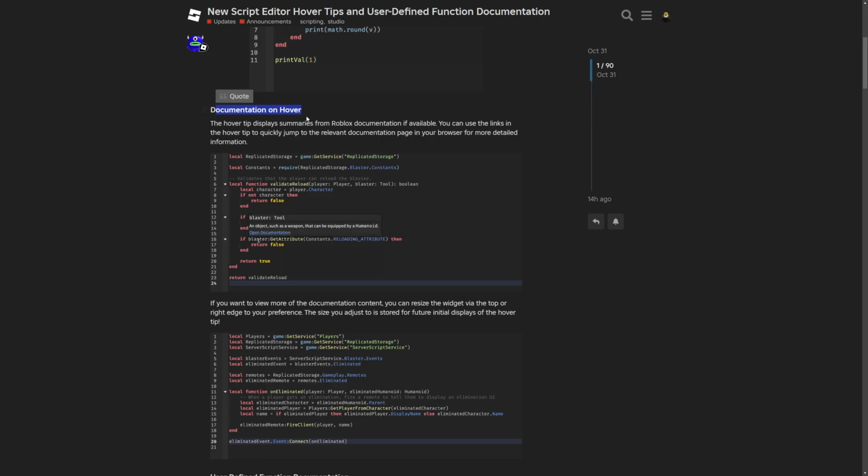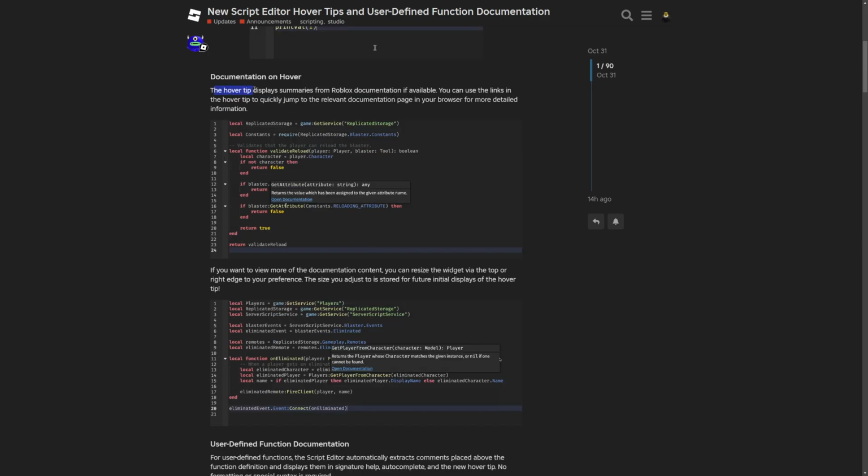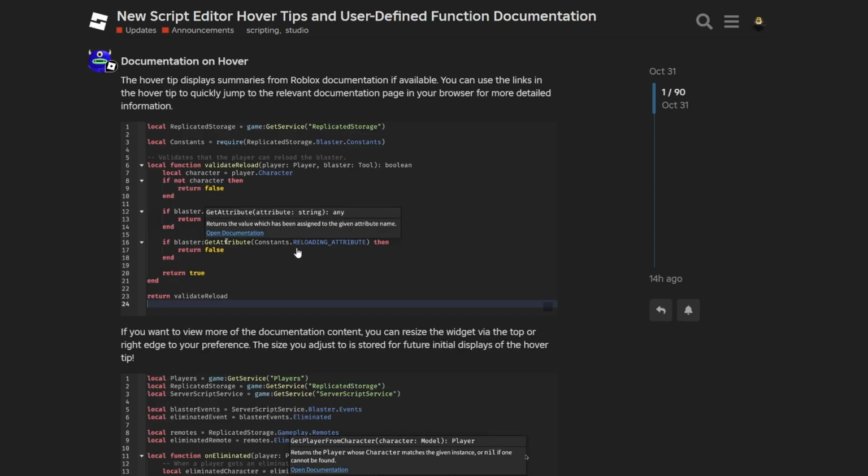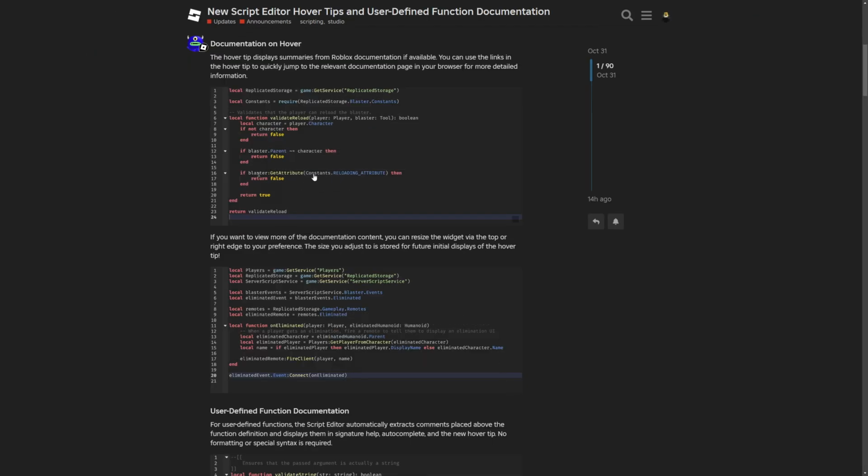And now you have documentation on hover. Basically, the hover tip displays summaries from Roblox documentation if available. You can use these links in the hover tip to quickly jump into the relevant documentation page in your browser for more detailed information. As shown right here, you have the open documentation right there. And I think this was already on here, but I think only on the code block examples.